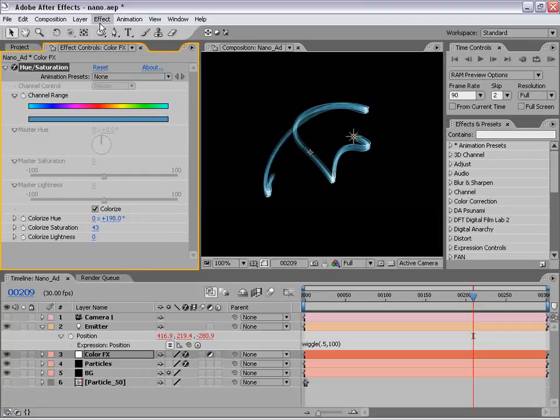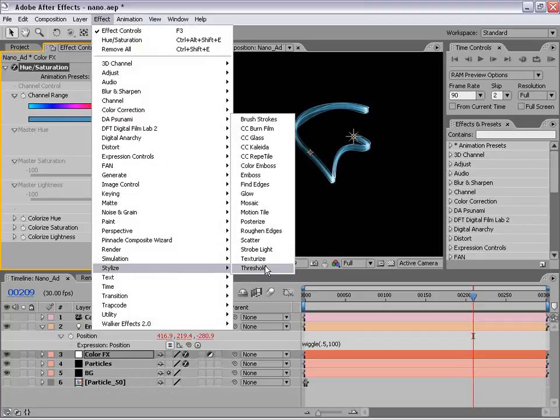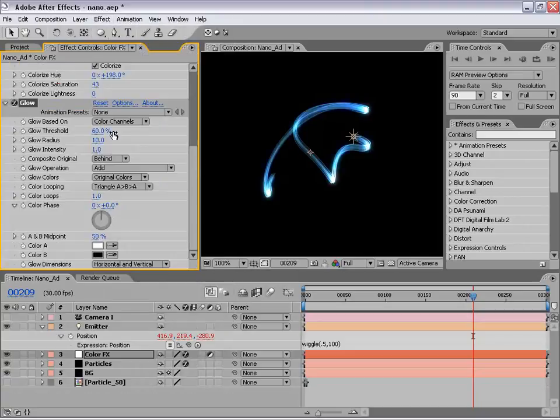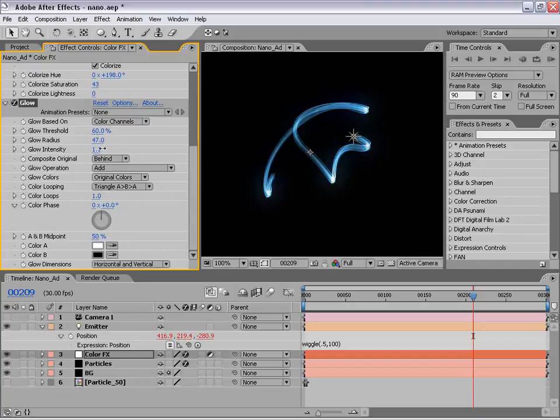And let's add our glow: effect, stylize, and glow. And it's pretty much set up how we're going to actually use it. So let's increase the radius of the glow and the intensity as well. And this is one of those things you really just need to play with. I'm just going to kind of scroll through these to kind of increase it. And let's bring the threshold down to 50%.